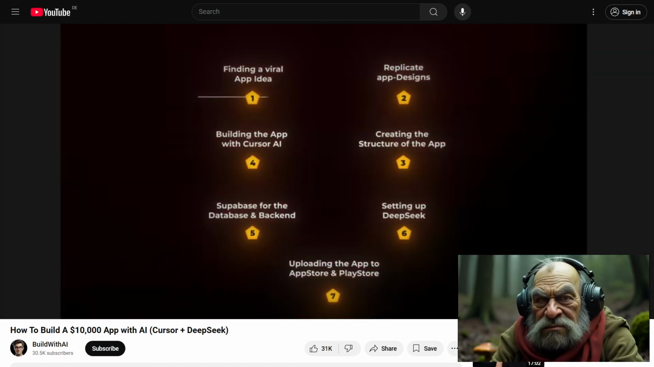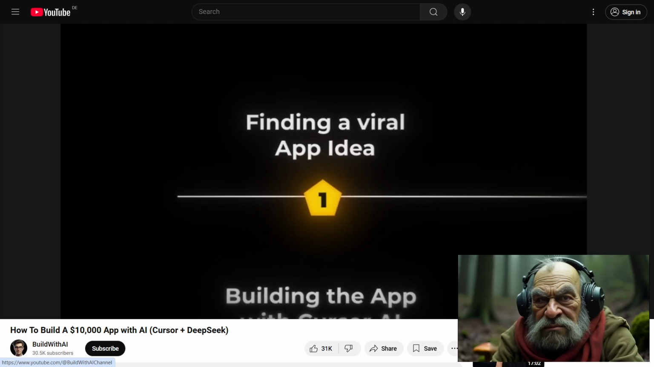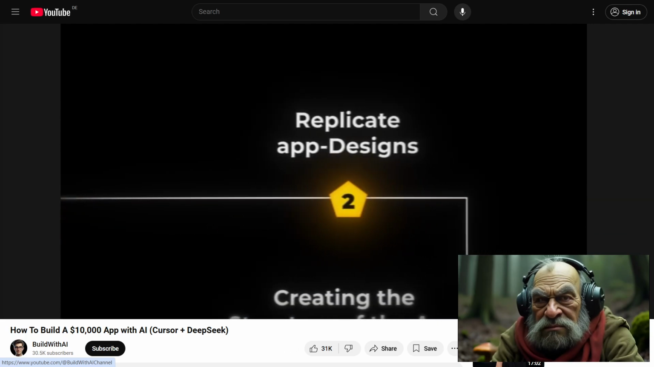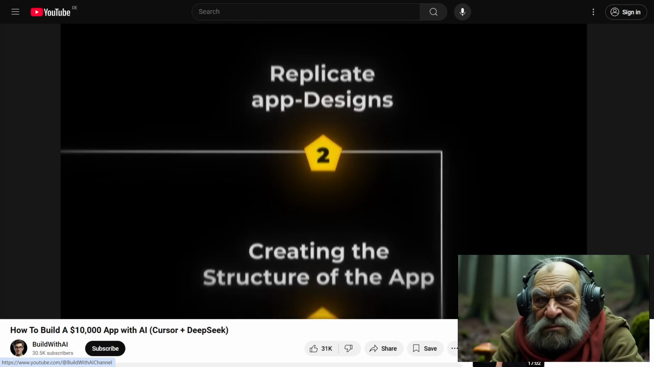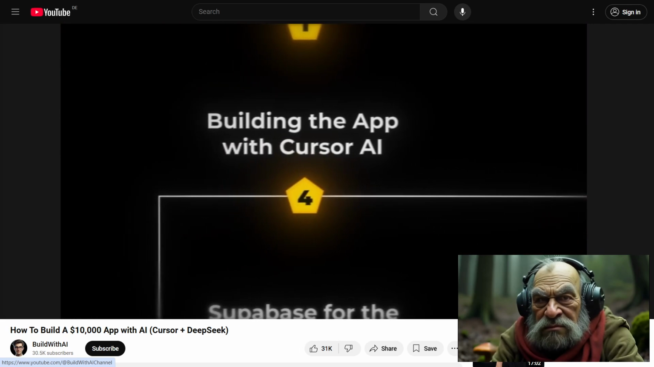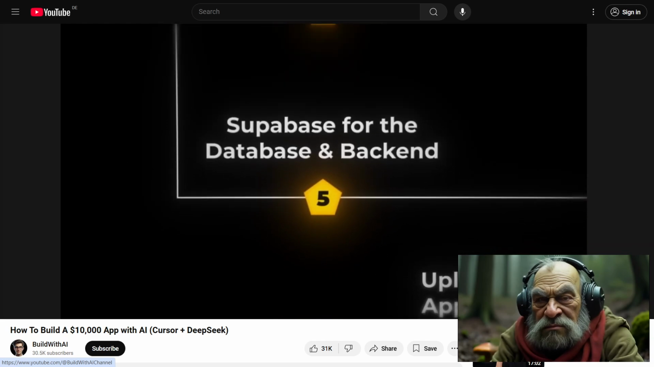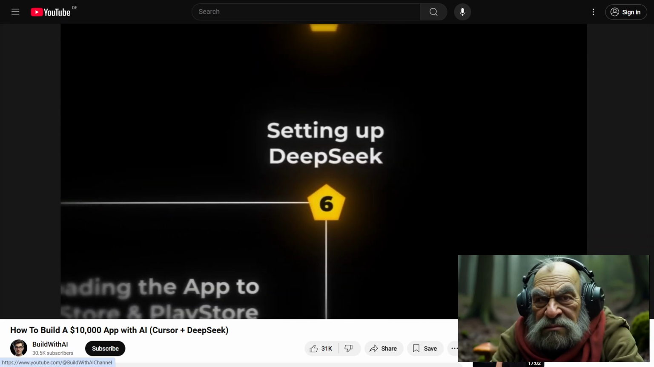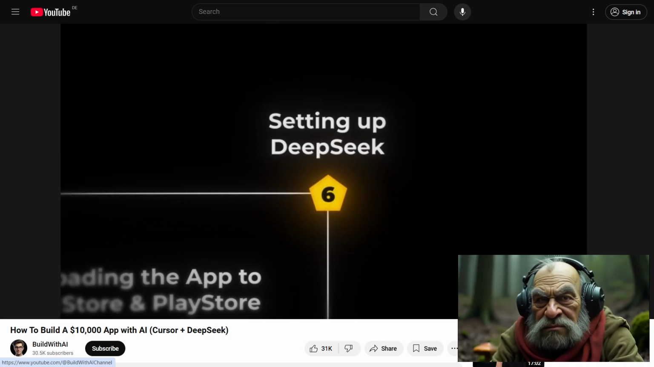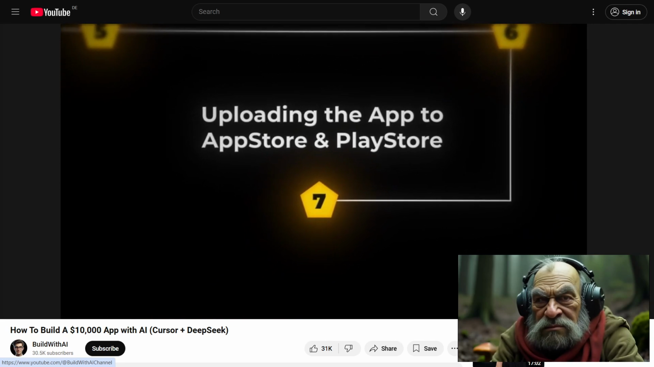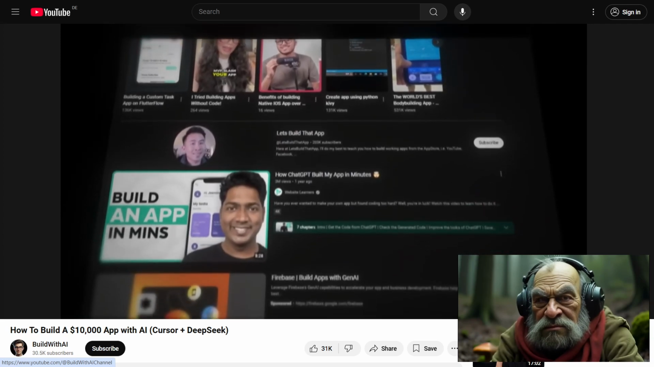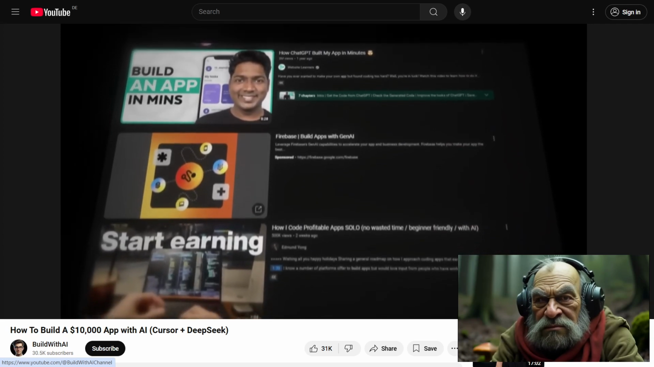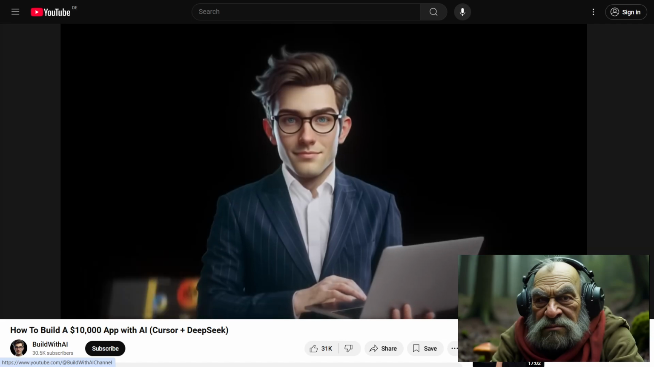In this video, first, we'll come up with a viral app idea. Then, we'll use Mobbin to legally replicate the designs of some of the most famous apps in the industry. After that, we'll structure our app and use Cursor AI to build it. We'll use Supabase for the database and backend, and we'll set up DeepSeek's API as the main feature of our app. Finally, I'll show you how to upload your app to both the App Store and Google Play Store. I've never seen anybody else show the entire process of building apps with AI here on YouTube, so this video is the only video you will need to get started.